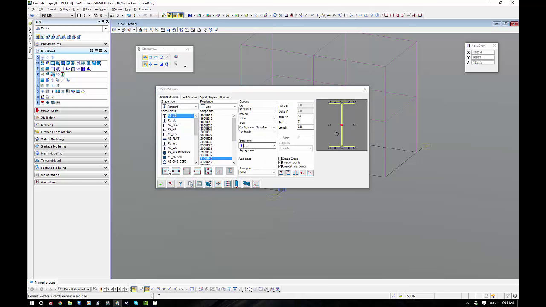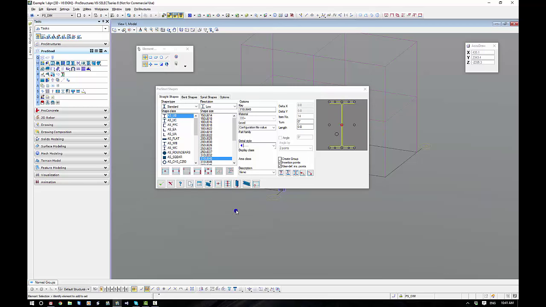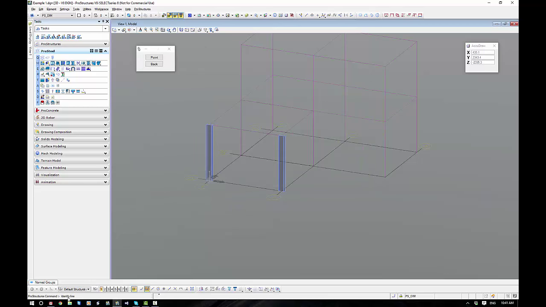Now, one of the things I've got to remind you of is read the prompt line. Enter the start point, for 2 point. If we're picking by line, identify the line. It will constantly prompt you for what it wants you to do. Learn to look down the bottom there.